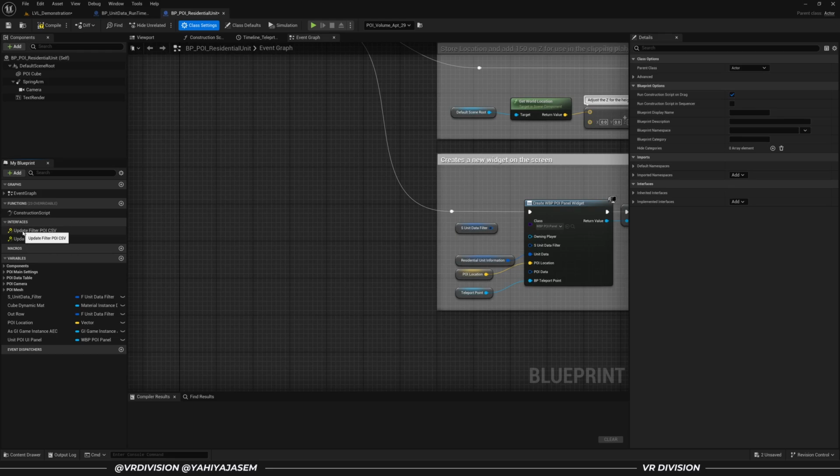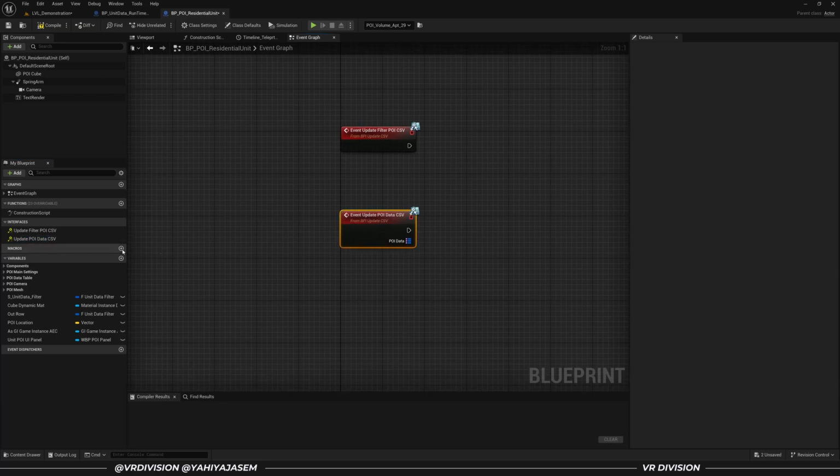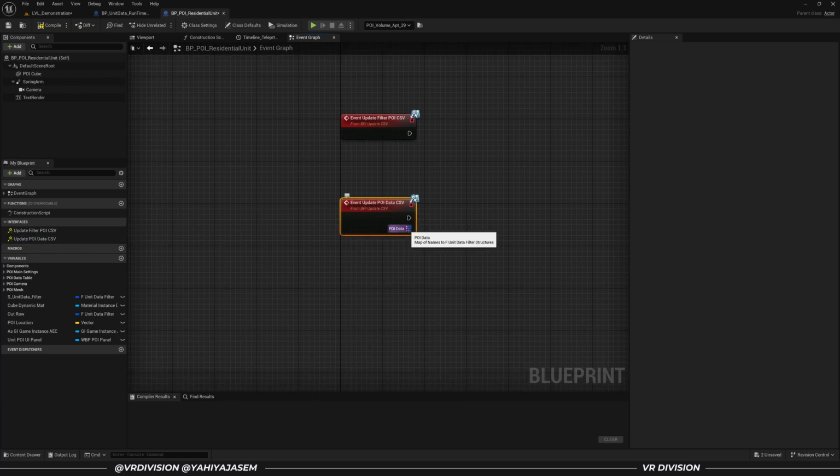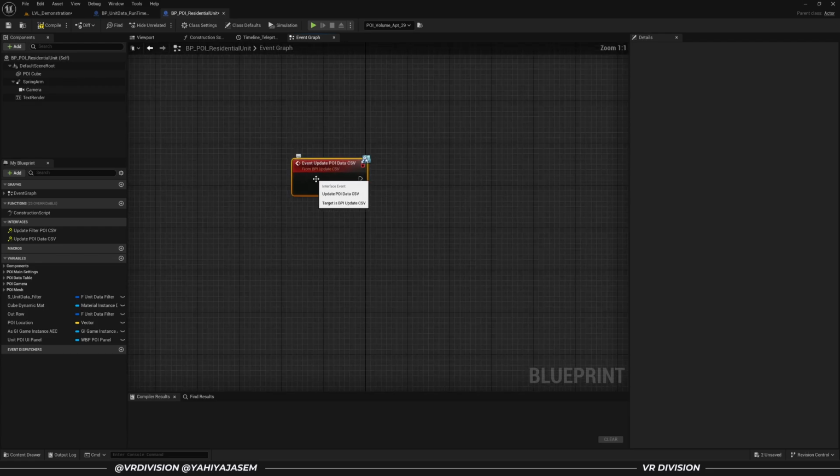I think no, we need update filter POI CSV. Well, my bad, we need this one, update POI data CSV, because this one has a map and we need to get the structure from here. So let's delete the update filter POI CSV and let's keep this one, update POI data CSV.